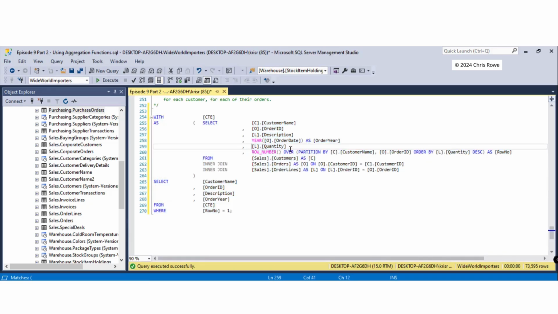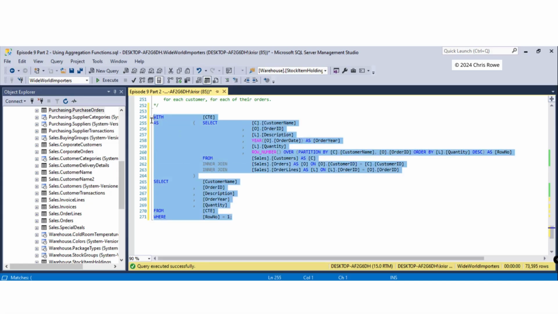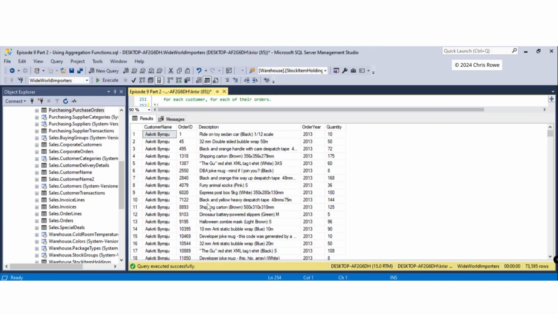Missed something off, which is the quantity. Let's put that one in, shall we? And there you have it, there's our quantity. So for that one you had 50, for that one we knew there were 2 rows for that, but the highest was 72 there, and that's the description of the highest one. So that's it.